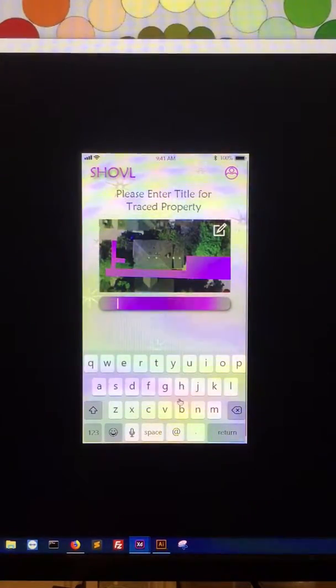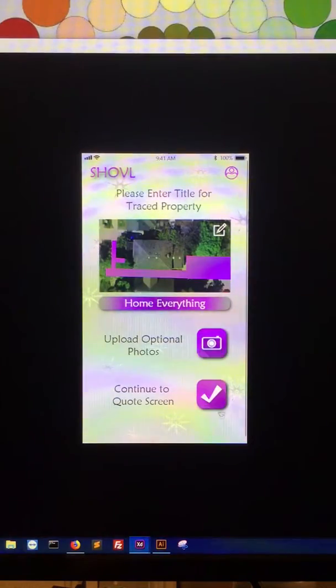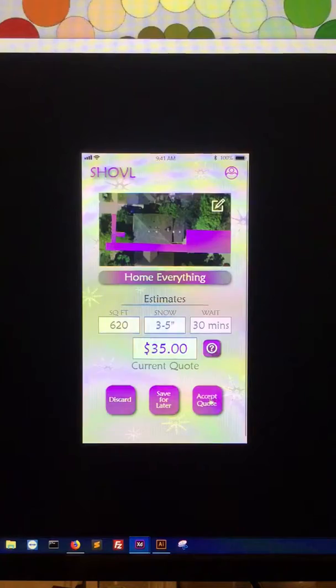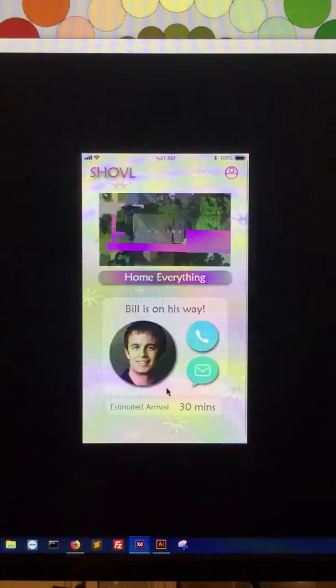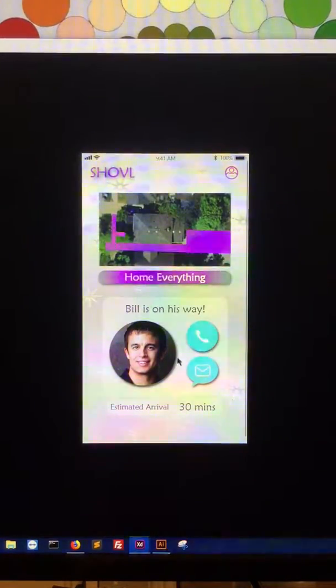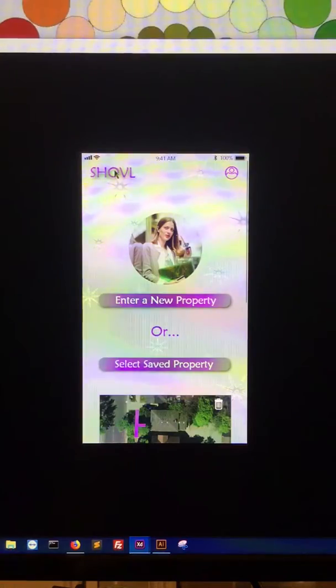Then we see the same screen to enter titles, upload photos, continue to the quote screen. This time we will choose to accept our quote. And we see that Bill is on his way, estimated arrival in 30 minutes. We would have the option to call or message him. But for now, we'll just return to our home screen. That's it. Thank you.